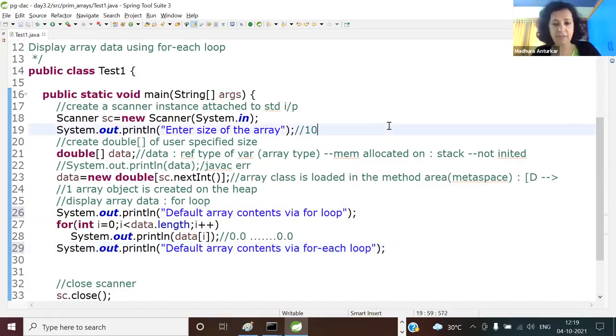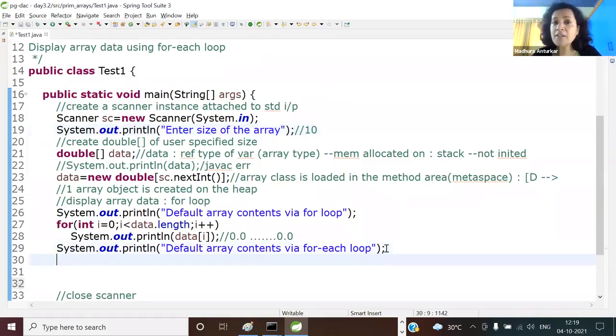Yes, please, dictate. I already got the answer. For each double D in data, SOPD. Absolutely correct. So what is for each? For each is called the enhanced for loop, where you don't have to supply the index. For each will automatically go from the first element in the array to the last element with a step size of +1. So it is very easy. In for each, the word each is silent, so you just say it for understanding.